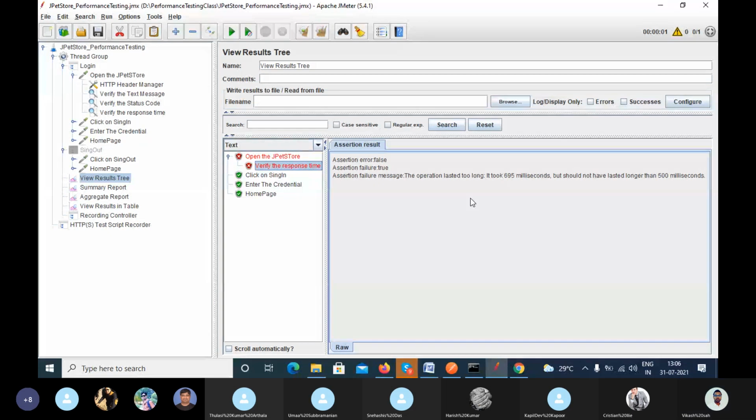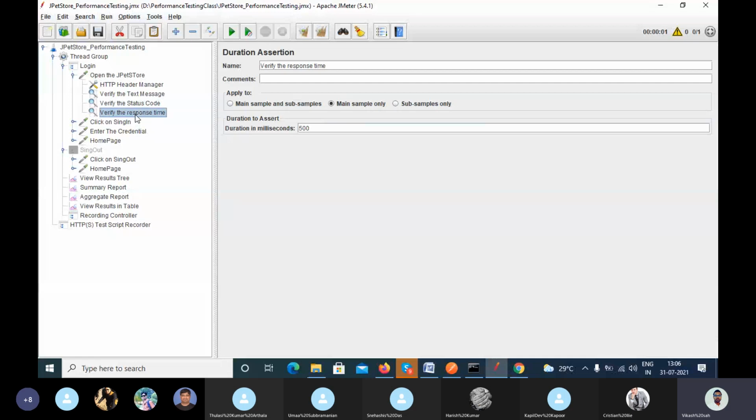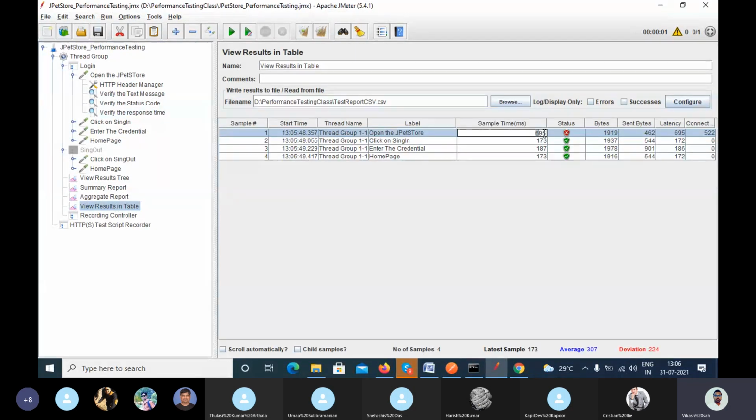It means the response is greater than the 500 milliseconds which we have provided. So you can see here the response time from the server, which is 695 milliseconds. And the assertion, this is your expectation: below or equal to 500 milliseconds. But you are getting 695 milliseconds. That's why you can see the test case failed.